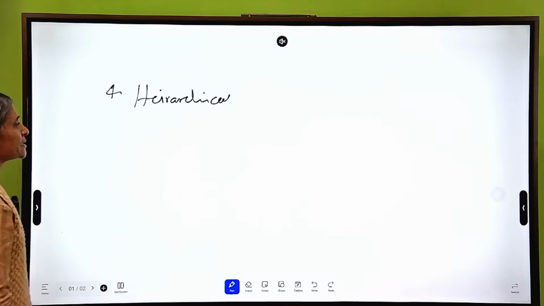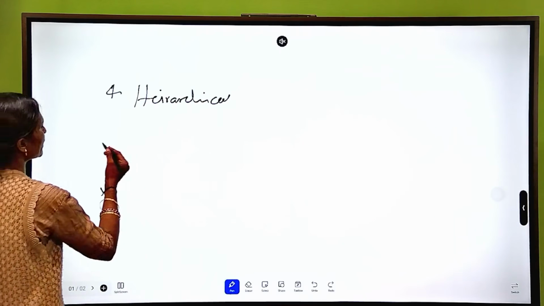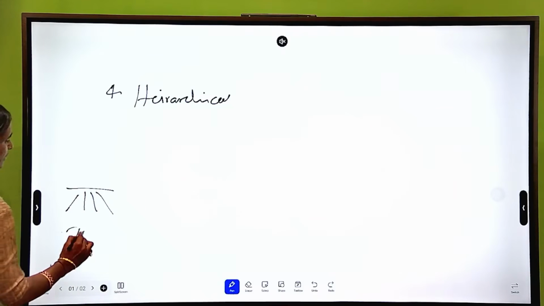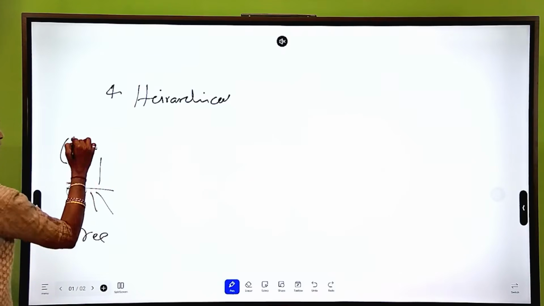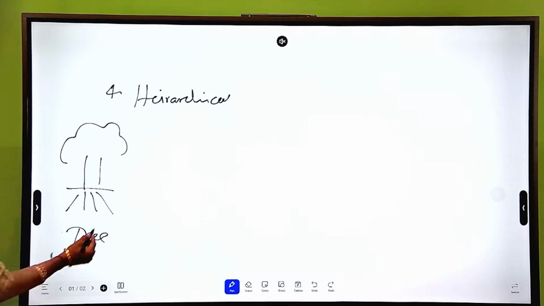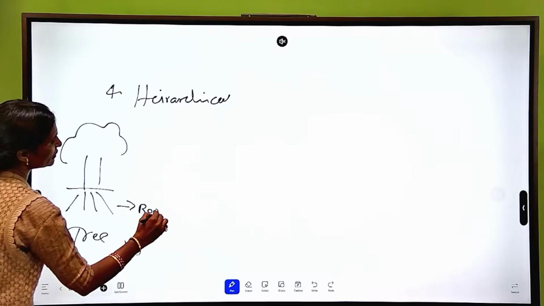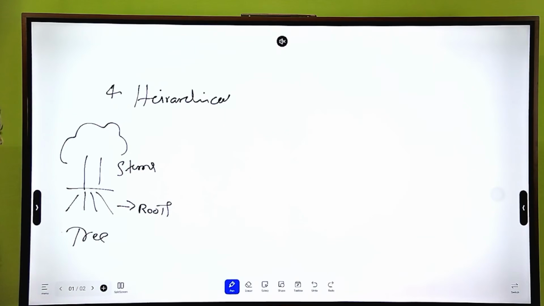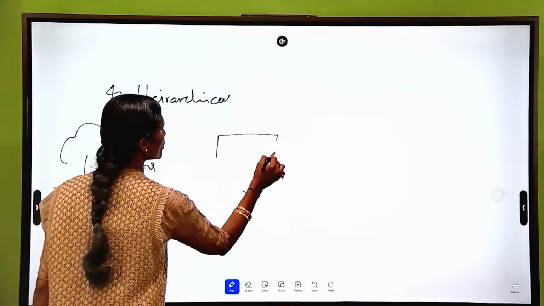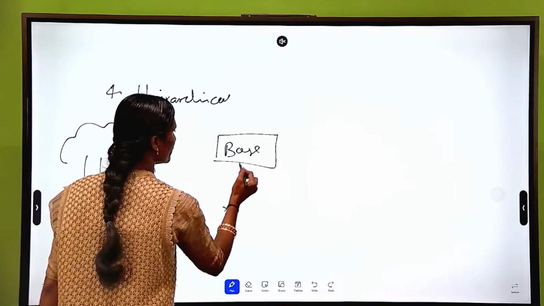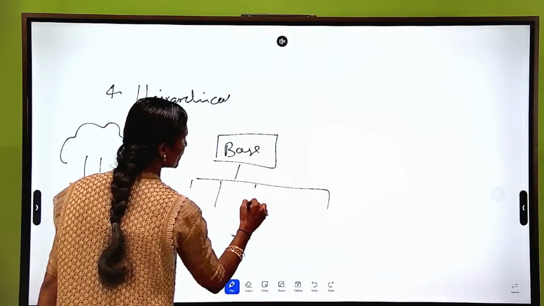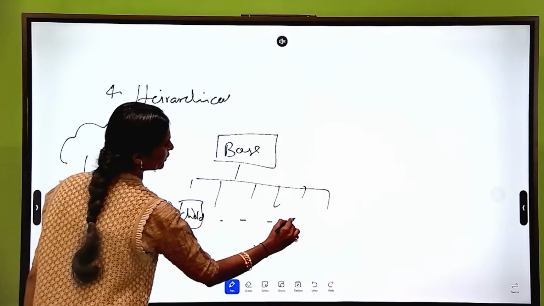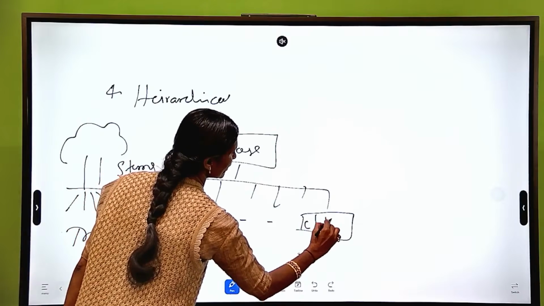Hierarchical. This is the reverse of multiple inheritance. I will give you a description so that you can understand. Say it's a tree, you have multiple stems. So what is happening here? Single root but multiple stems. The same thing here with hierarchical. That means you have one parent as a base, but it contains n number of children, that is child 1 to child n. This is called hierarchical.